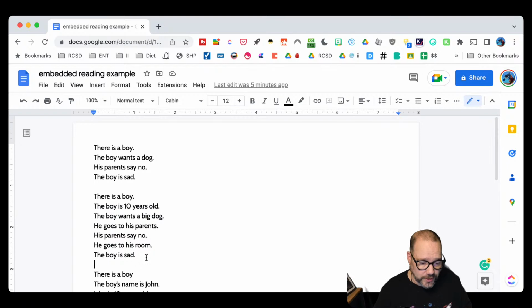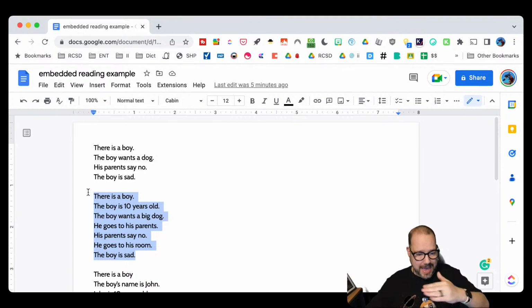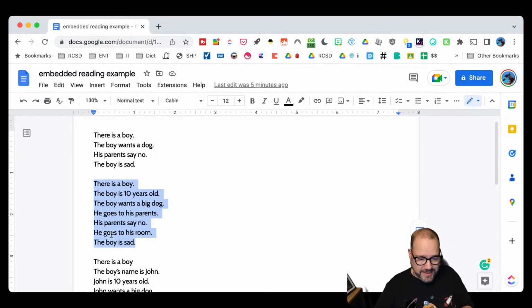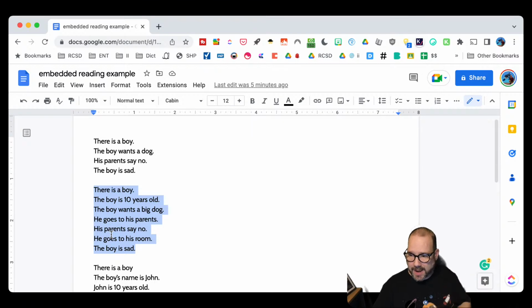Another thing you can do is cut these sentences up and have them put them back in order. So scramble them up, make little sentence strips, put the kids in groups, and then they can put them back into an order that makes sense. And there might be some variation, like when we get down to the boy's name and John is 10 years old, sometimes the sentences can go either way.